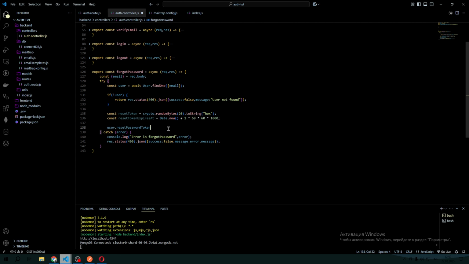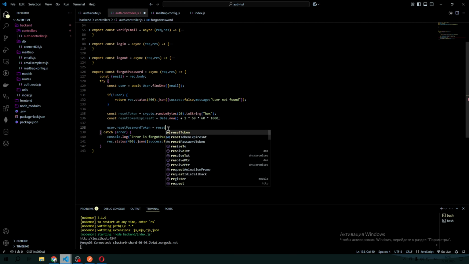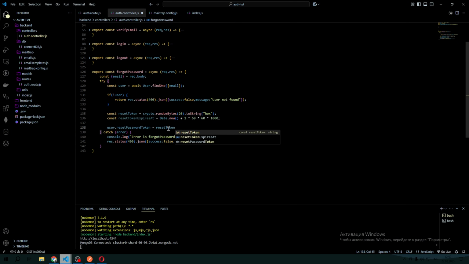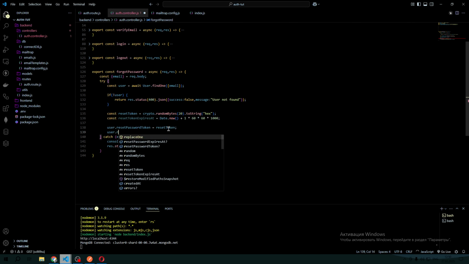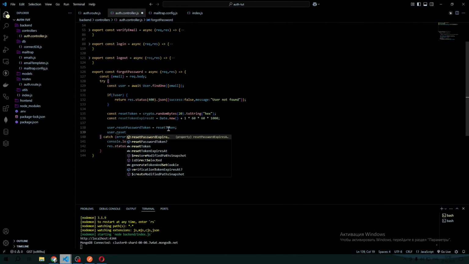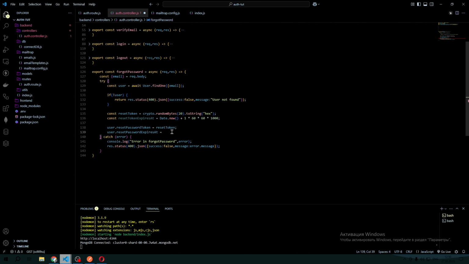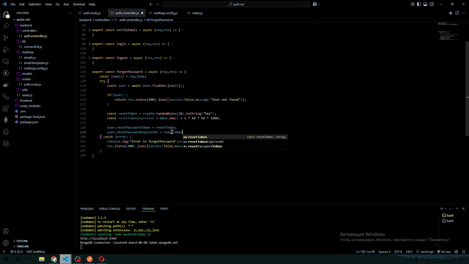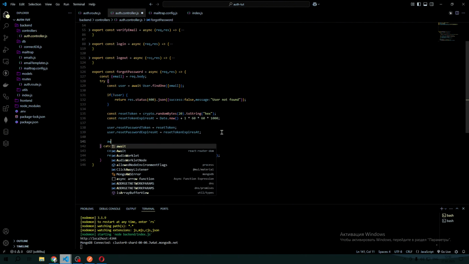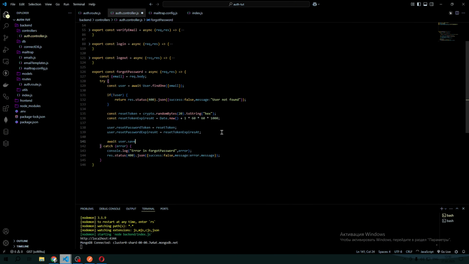Now we store the token in the user's record. Reset password token stores the generated token. Reset password expires at stores the expiration time, and we save the updated user data. Okay, reset token, expire set. And save the updated user data.